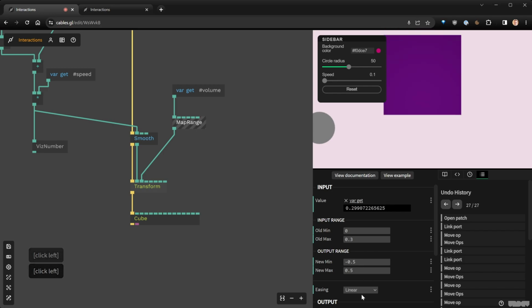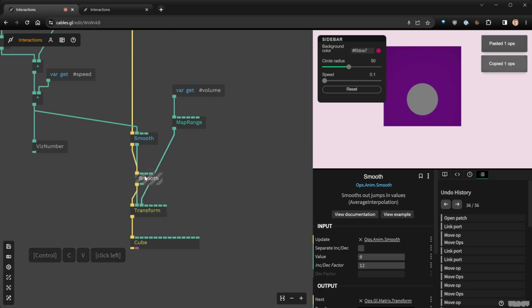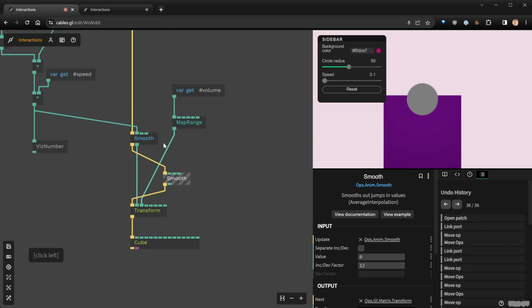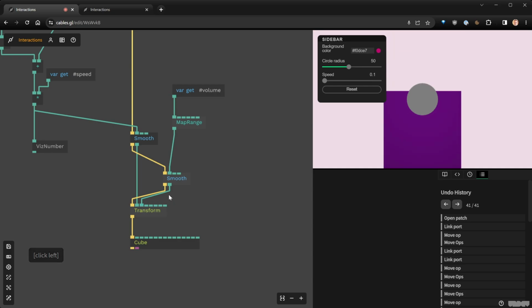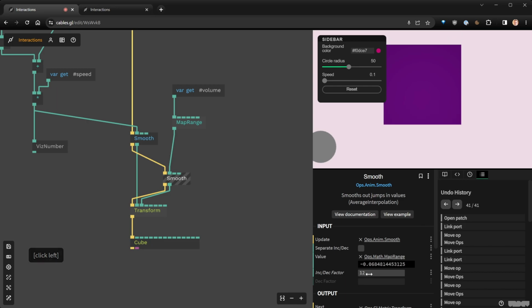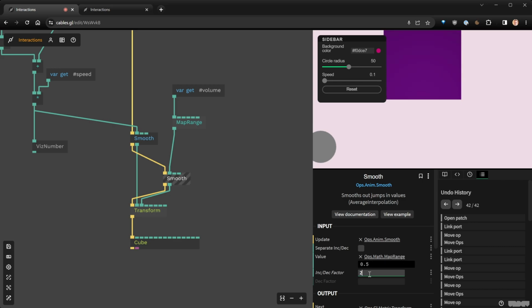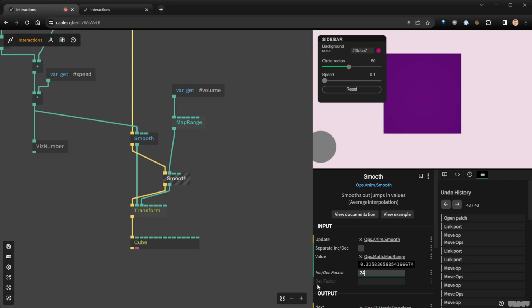So I'm going to go back here, put this on linear, and as we did before, add another smooth up, right? So I'm going to put this after and connect my smooth here and put it there. Notice how smooth the cube is now. And if I want to change how smooth it is, I can just change the factor here. If I put 2, it's going to go back to the jittery stuff. I put 24, and now it should be very, very smooth. Slower, of course, but also much cooler on the eyes.